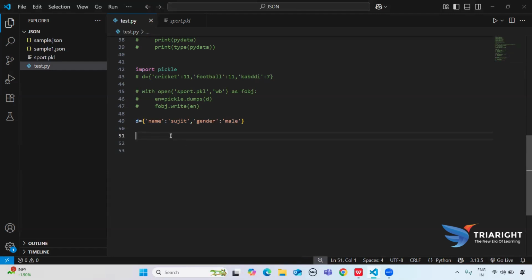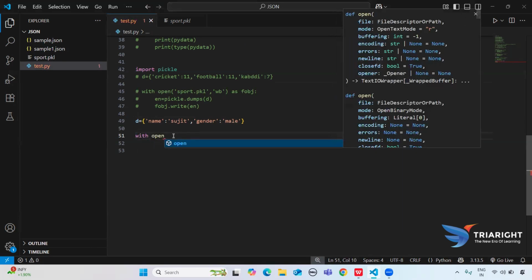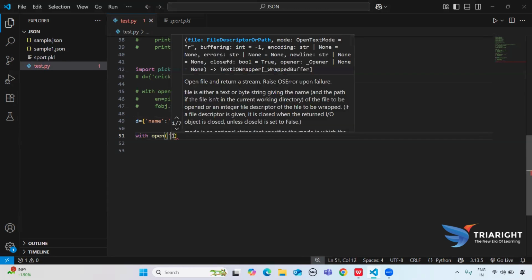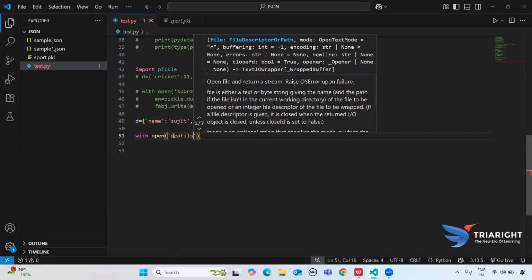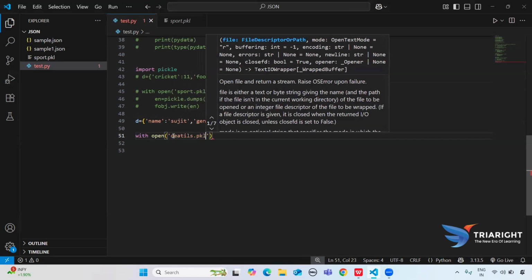So now we are just trying to take this one, how to create each and everything. Whenever we are trying to use any file handling concept, we use with open. Here my first requirement is that it takes a file name. So here I'm taking the file name as details.pickle.